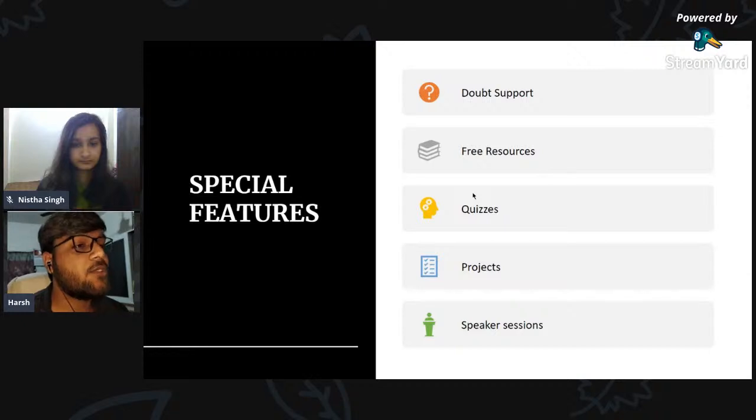The next thing is the quizzes. As Nishtha mentioned, after every topic is covered, like after HTML and after CSS, we have made some quizzes for you, so that you can track your progress by solving those quizzes. You can track if you have got the topics thoroughly, or if you need to do some more practice with those topics. So you can go through those quizzes and projects also.